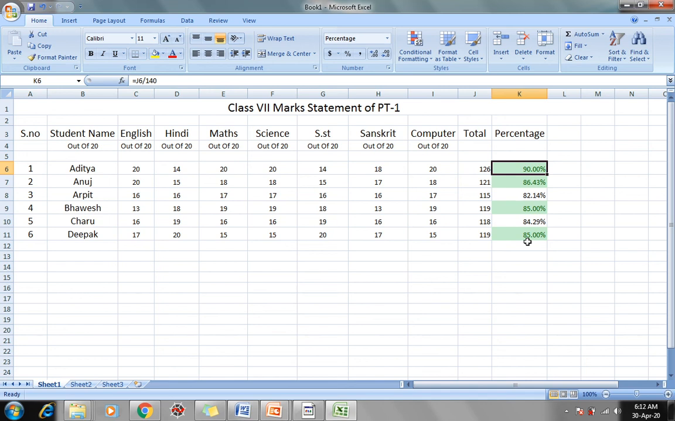Students, this is the end of this session. Try to complete this or put more entries in this sheet and try to perform all this on your own. Thank you students.